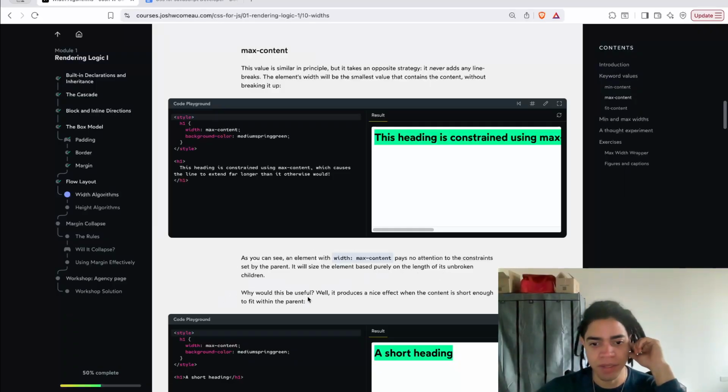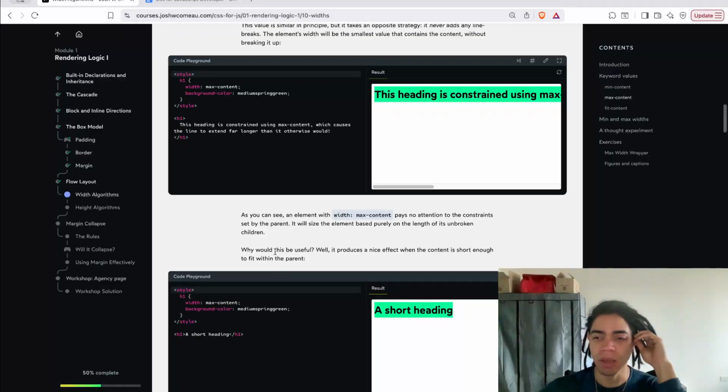Why will this be useful? Well, it produces a nice effect when the content is sure to fit within the parent. But it is all about the content here. These width algorithms are based upon the content, whether it's on the parent's or on the children's.